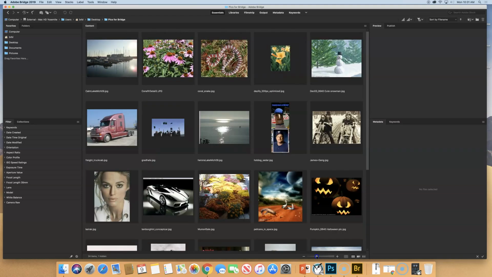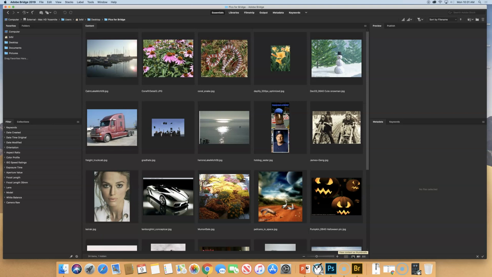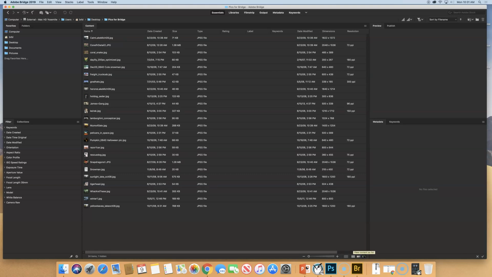Okay? We can also see them in different configurations. So to the right of that slider, we see this version, which shows us the picture with the name of the file underneath it. This shows our content as thumbnails. The next one shows it as details. When you click on that, you see even more detail about each file. And the last one shows it as a list view. So there's a bunch of different views you can use.